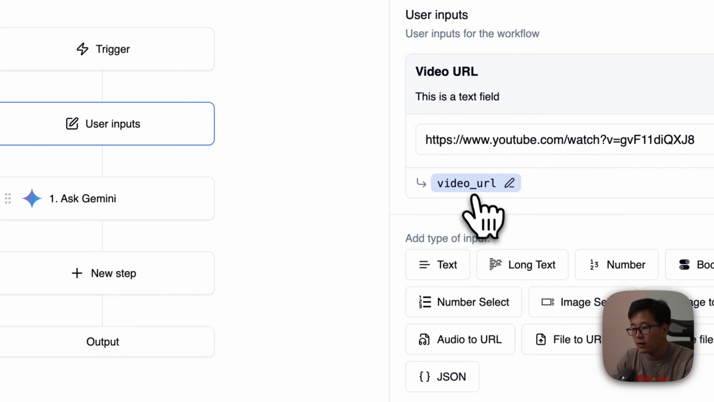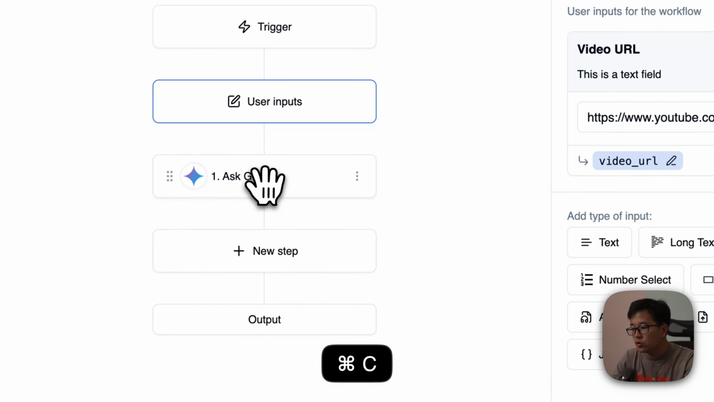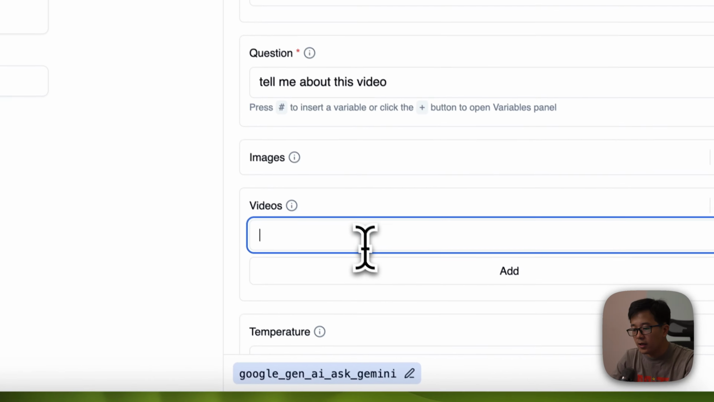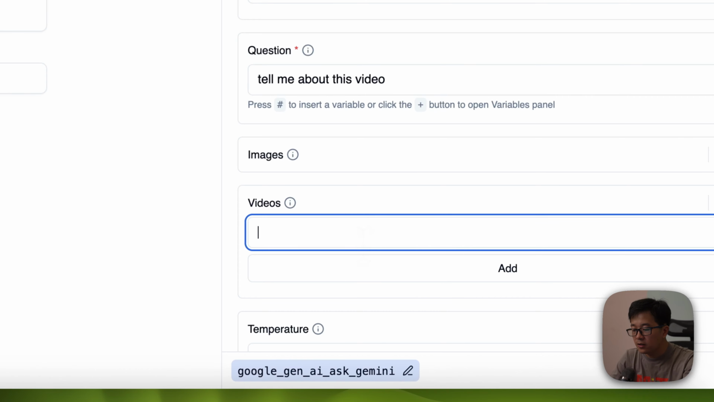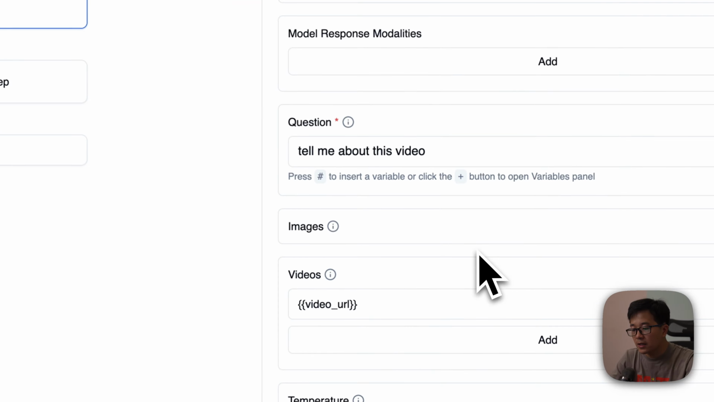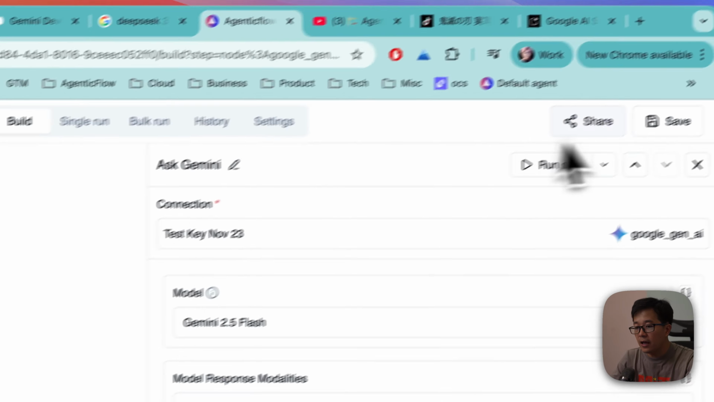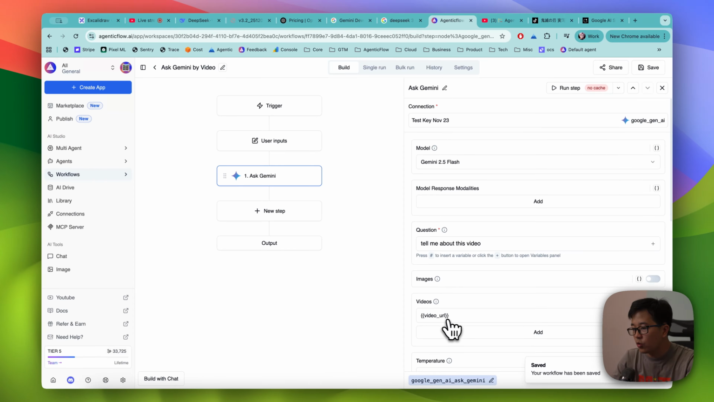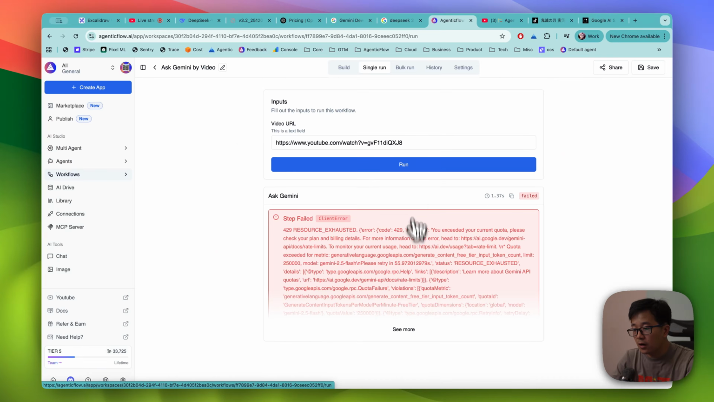And in order to reference this user input, I will copy it, and I'm going to go into the Ask Gemini code, and I'm going to use a special convention, starting with a special double quote and closing with this one. So basically, this is telling the Ask Gemini action that it should refer to the video URL from the user input. So if everything is alright, I'm going to go here and run.